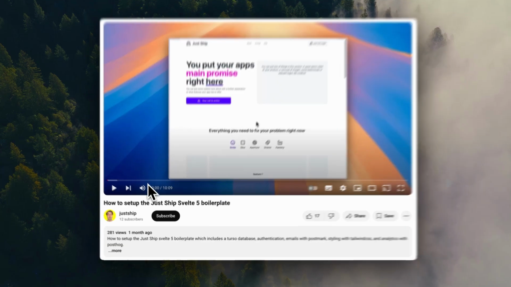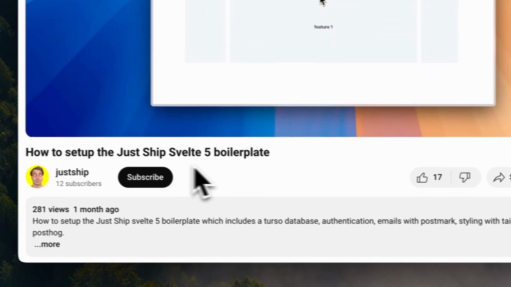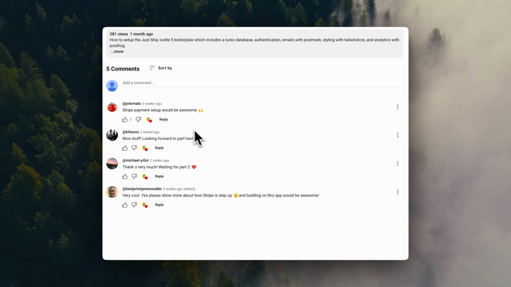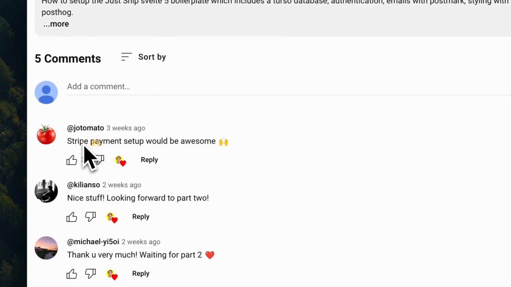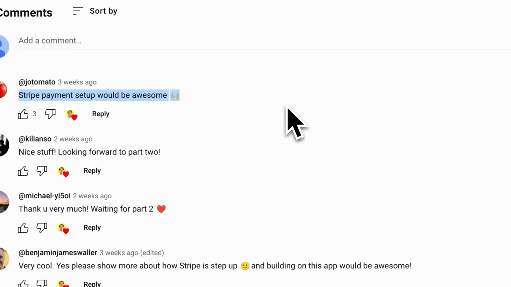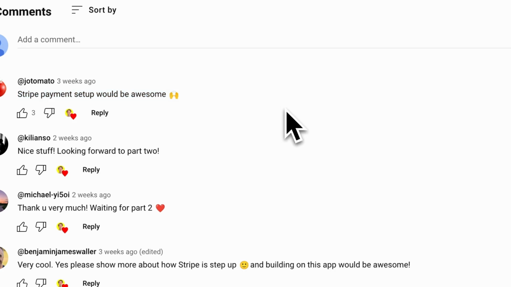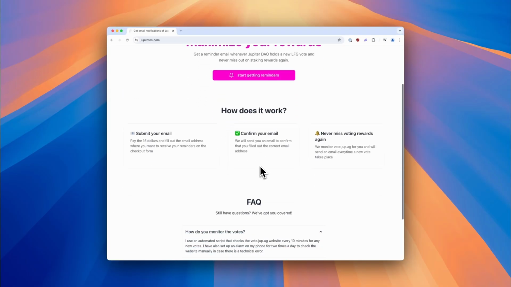Hey everyone! In the previous video, I showed you how to set up a website with the JustShip boilerplate. The one thing I didn't get to was how to accept payments with Stripe. So I'm going to show you how to do that in this video. I'll use a super simple website I made a while back as an example.